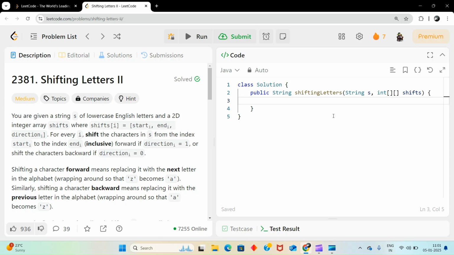Hello everyone, let's start solving today's Leetcode daily challenge question.